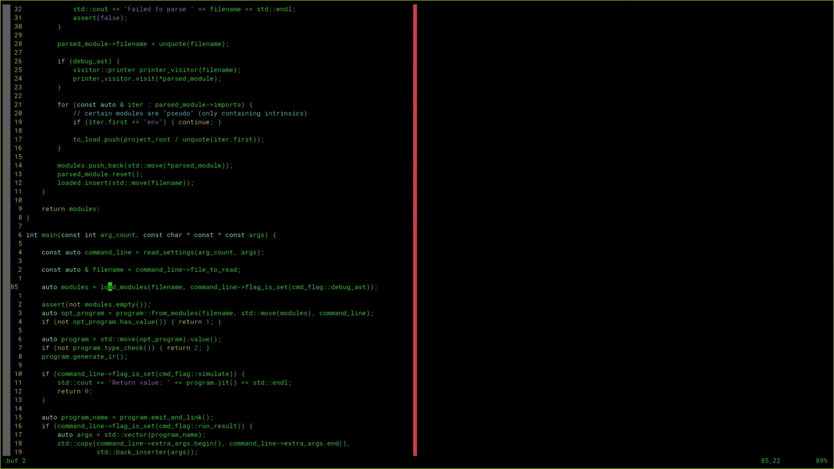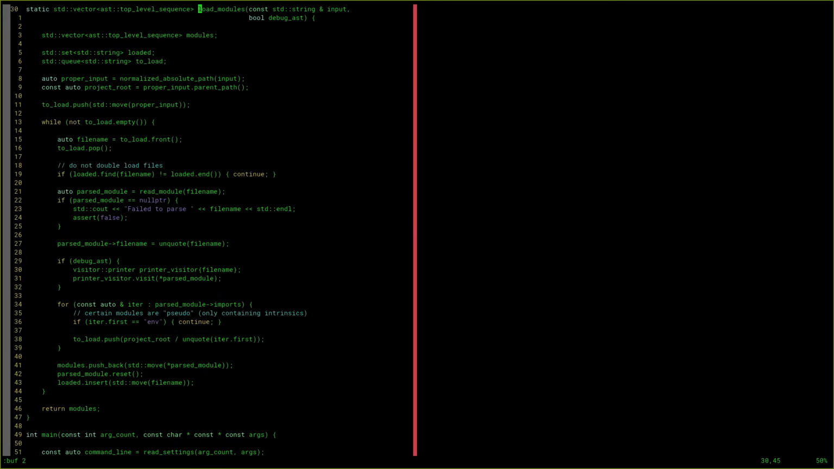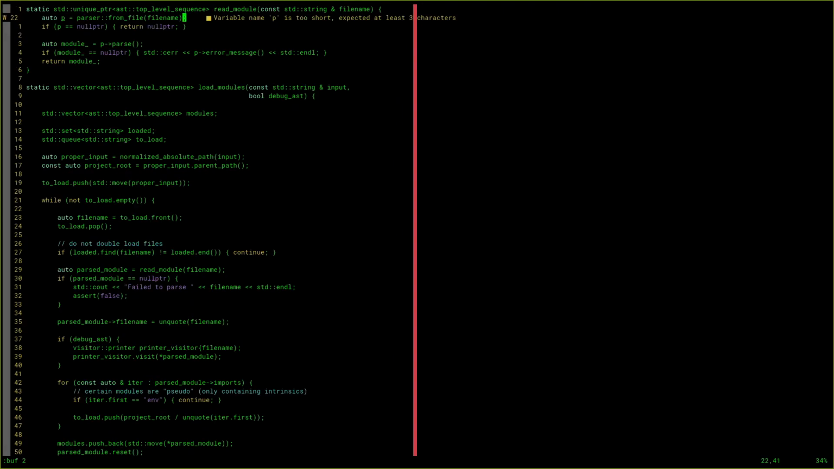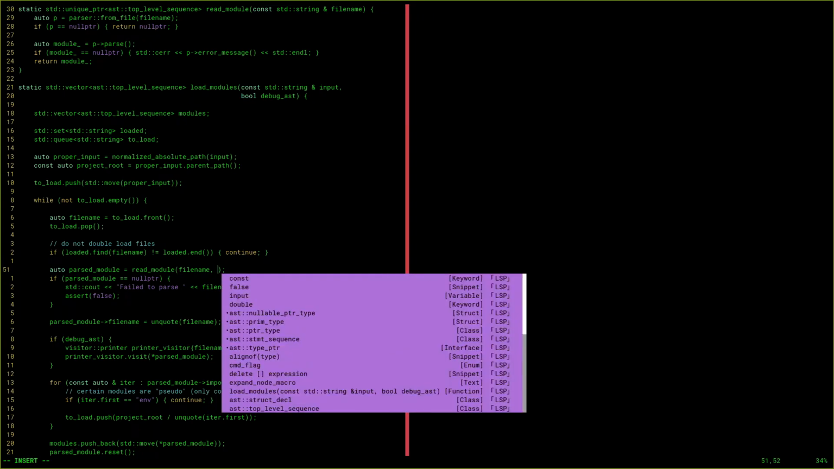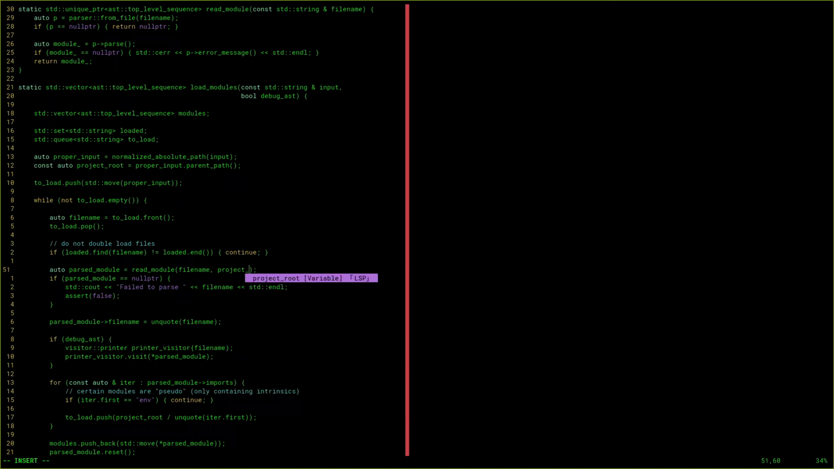Load modules. Project root is already here. It's just that when we order the read module, which I think is the file we want, yeah. When we order read module, we just pass the absolute file name. We don't pass the project root. We already have the information though, so let's just pass the project root along.